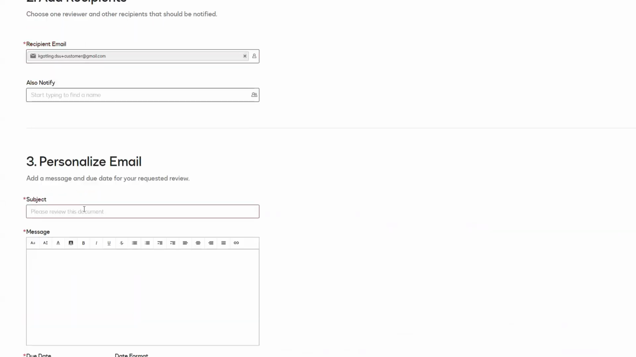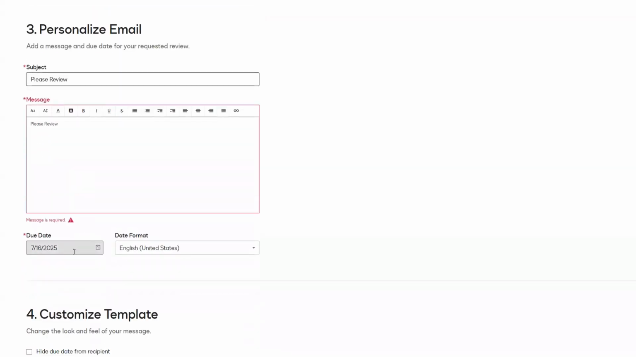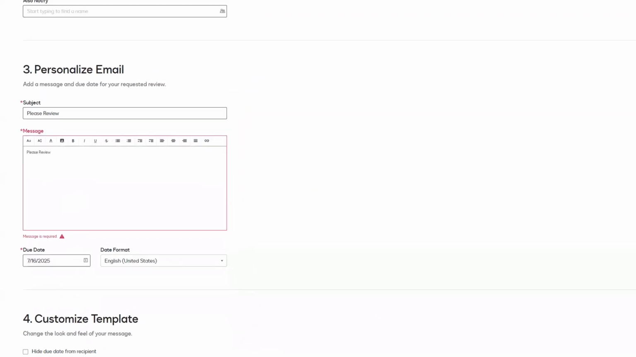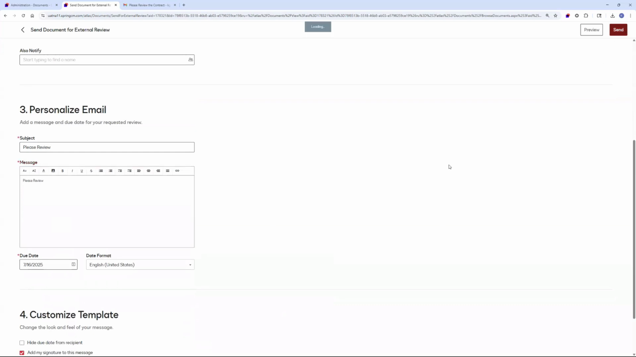and filling in the subject and message. You can optionally adjust the due date, which is the date the external review will expire if not completed. When you are ready, click Send.